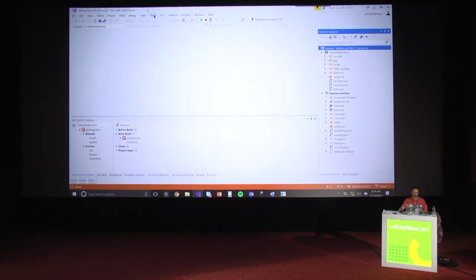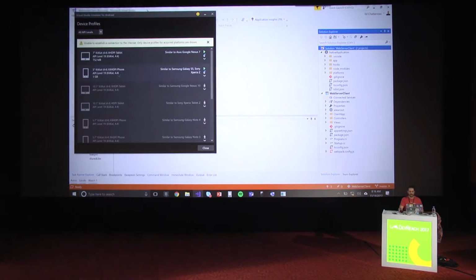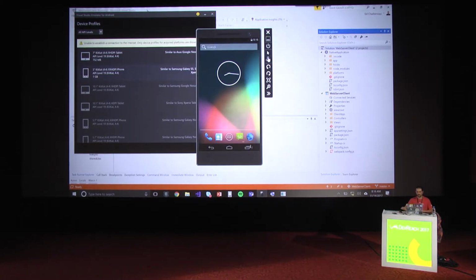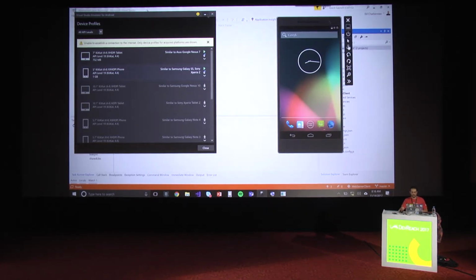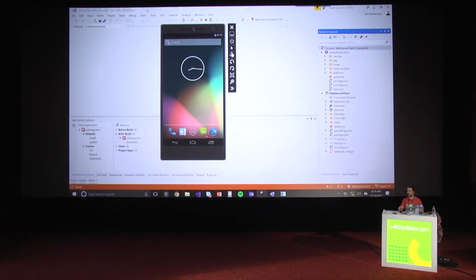The next thing I need to do is come into Visual Studio and go to Tools and open the Visual Studio emulator for Android. I've already kicked off the emulator, so I've got my emulator up and running. And I have my NativeScript application in my project. I need to run that now. Until the NativeScript Sidekick tools get released, I have to do this from the command line.